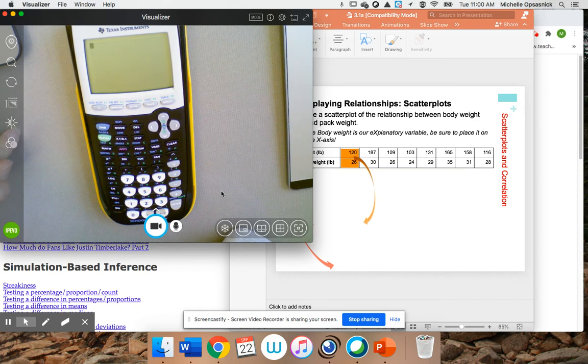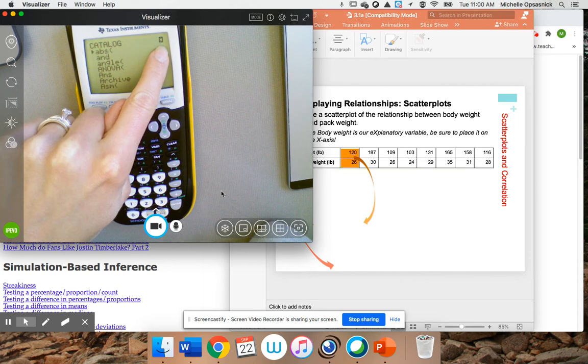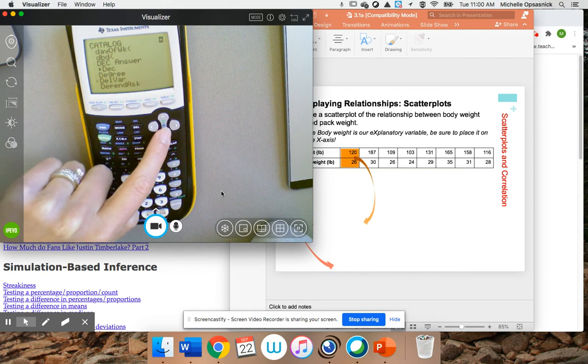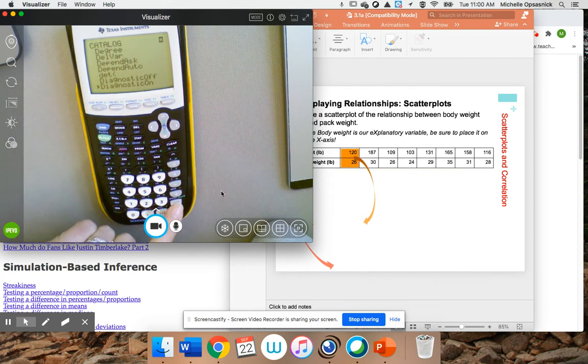If you went to that mode screen and you did not see stat diagnostics, there's another way you can get to it. You can get to it from your catalog. You're going to hit second and then 0 for catalog. And then you need to scroll all the way down to diagnostics on. You can get there a little quicker because your alpha key is on here. So I can hit my D and then scroll to diagnostics on. Again, it's diagnostics on that you want. So I'll hit enter and then enter one more time.